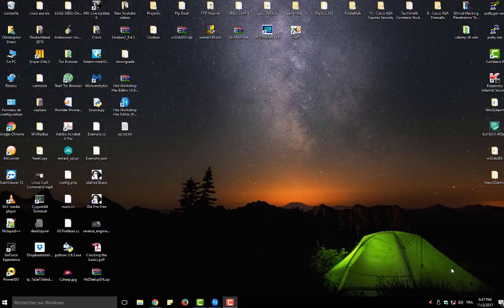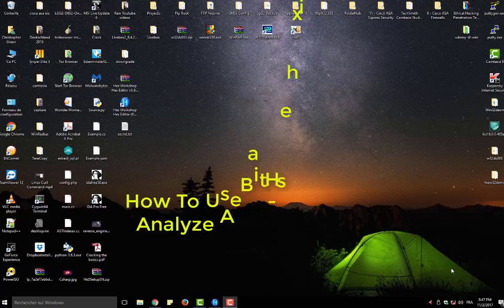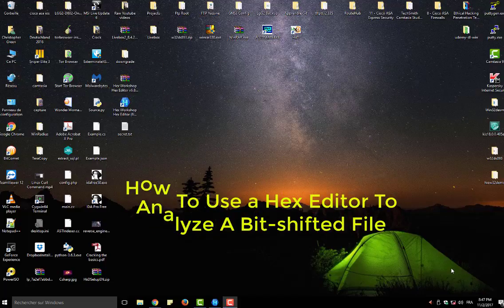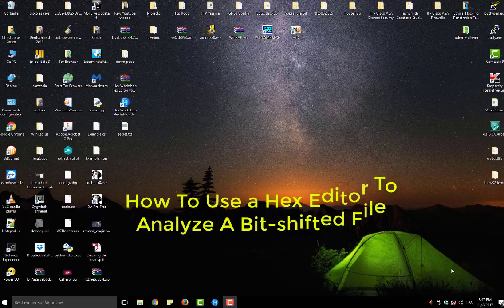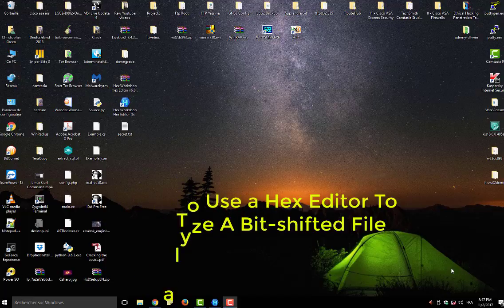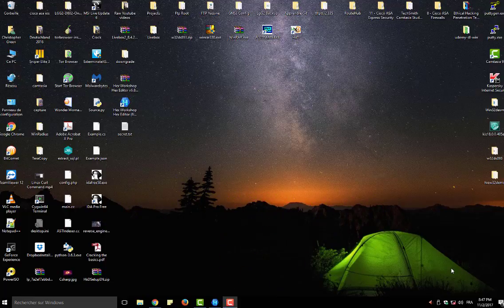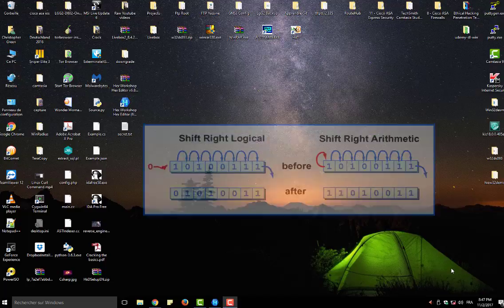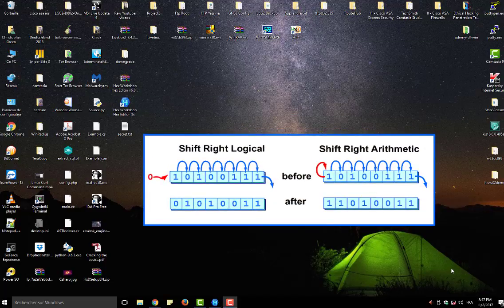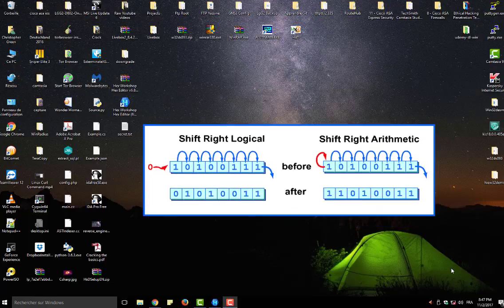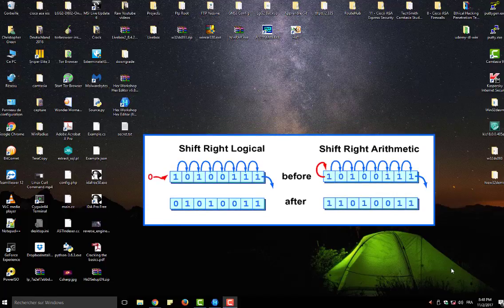So today I'm going to show you how you can use a hex editor in order to analyze a bit shifted file. So are you ready? Let's get started. So actually a bit shifted file is a file where the entire bits have been shifted to the right or to the left. It's a technique used by hackers in order to encrypt files or to hide information.